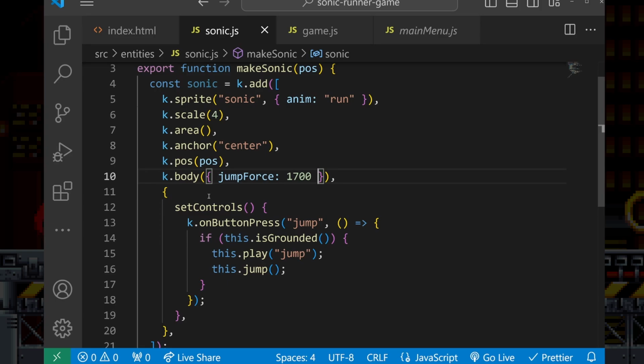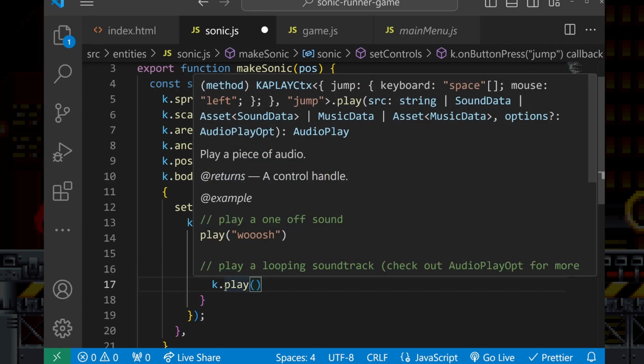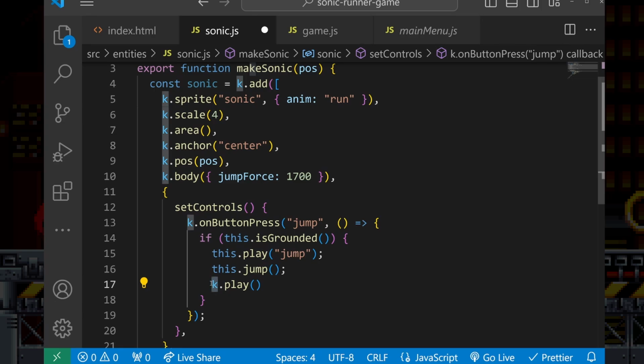All right, so now the last thing we need to do is actually to play the jump sound. And here this is something that might confuse you, because k.play and this.play are not the same thing. this.play is the game object's play method, which plays an animation, while k.play plays a sound. It's a global thing from kplay. So be careful with these two, it's not the same thing. This is for playing sounds, this is for playing animations.